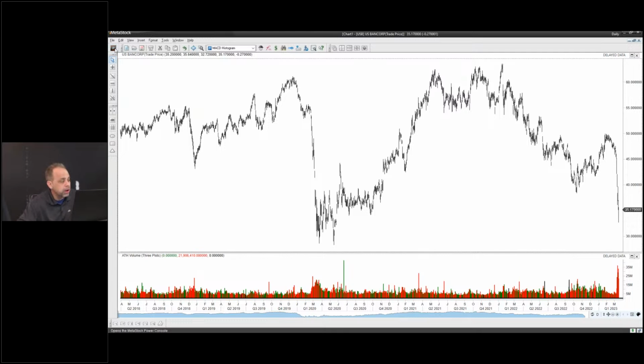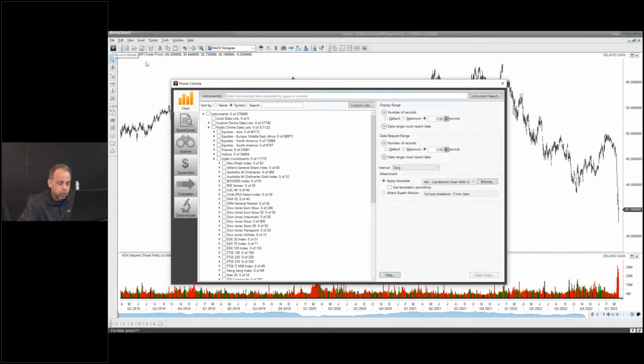So I'm going to go ahead and click into the Power Console, just this P in the corner. And as you can see, right now in my public online data list, I have 321,000 instruments that are available. And we have everything from Asia, Europe, Middle East, Africa, North America, South America. There's some index constituents, there's some futures, that kind of stuff.